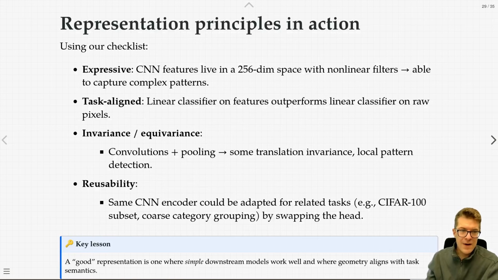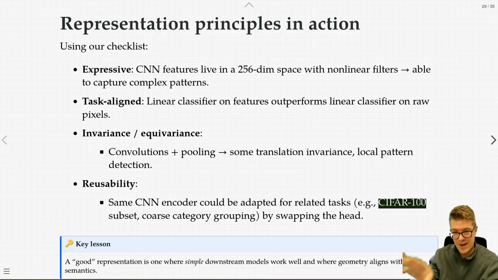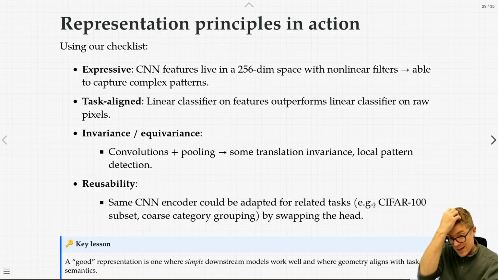Are they invariant or equivariant? I didn't actually do very many experiments there, but you can again take the original data, apply some noise, translate them, maybe rotate them a little bit, and see if the representations you get are still going to be useful for your classification task. And are they reusable? Can I take the same CNN encoder, give it data from another data set, like CIFAR-100, for example, and then train a linear classifier on that new task on this new data set and still get pretty good performance? I should mention I cut a lot of corners here.